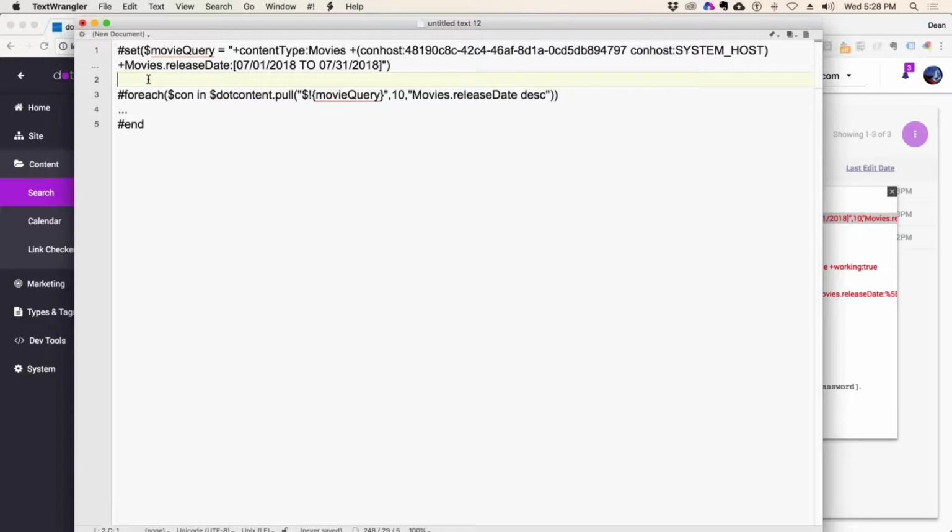Now we could also set movie list equals this entire thing, right? And then here we could just do movie list, right? So depends upon how much you want to do, but I don't think we need to do that. So I think it's easy to understand in this way.